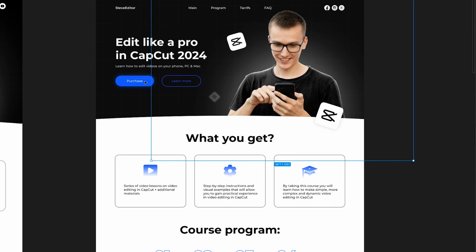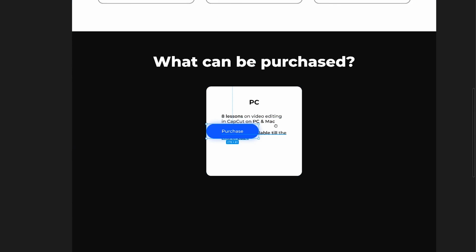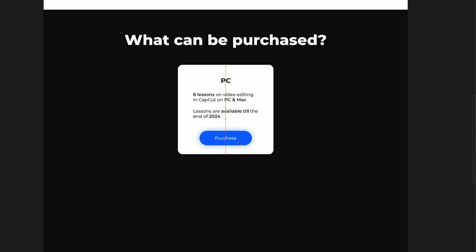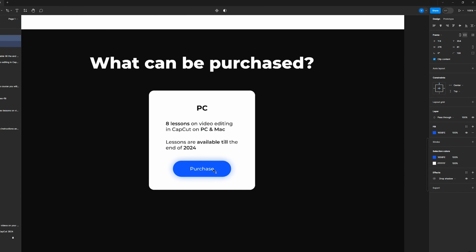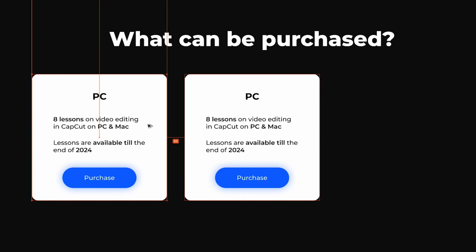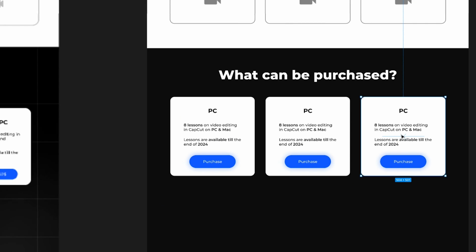We can copy over here. Put it here and we have a button. We're going to align the text a little bit. Yeah, that's great. Now let's add two more blocks from tariffs. And we'll add the text that we need to add.